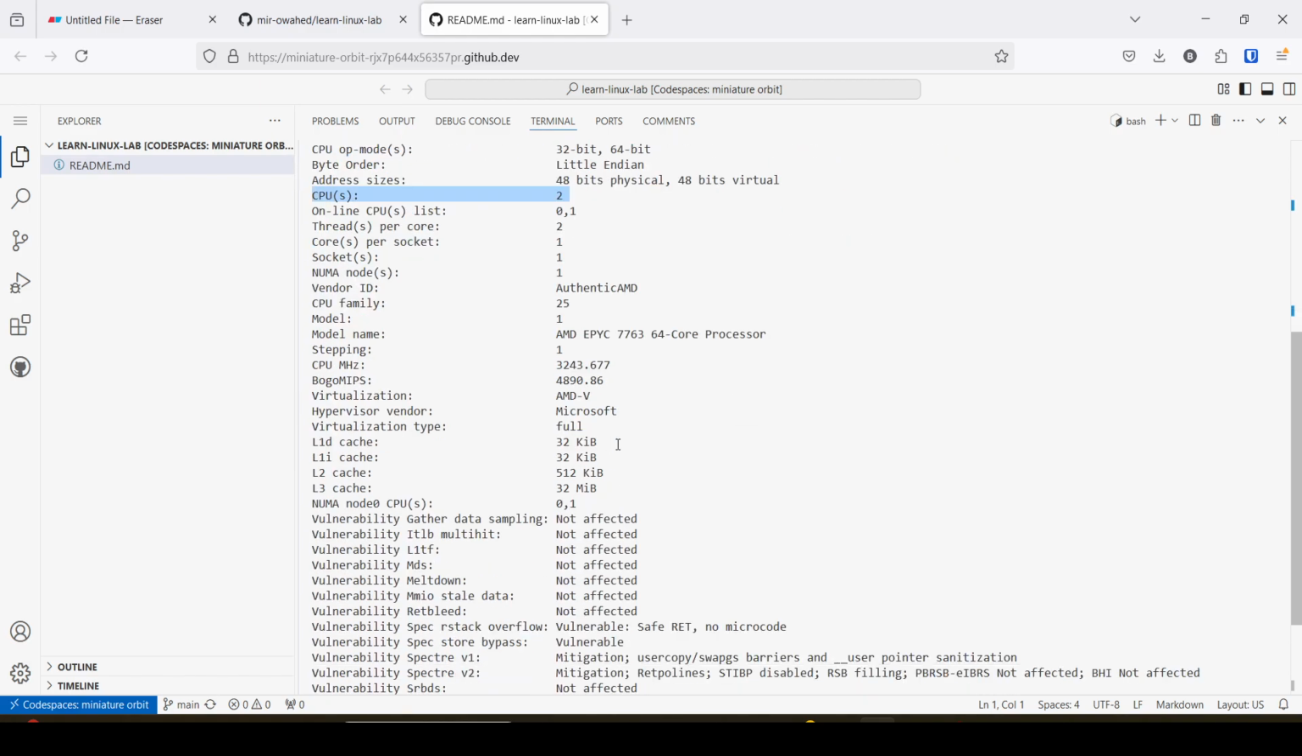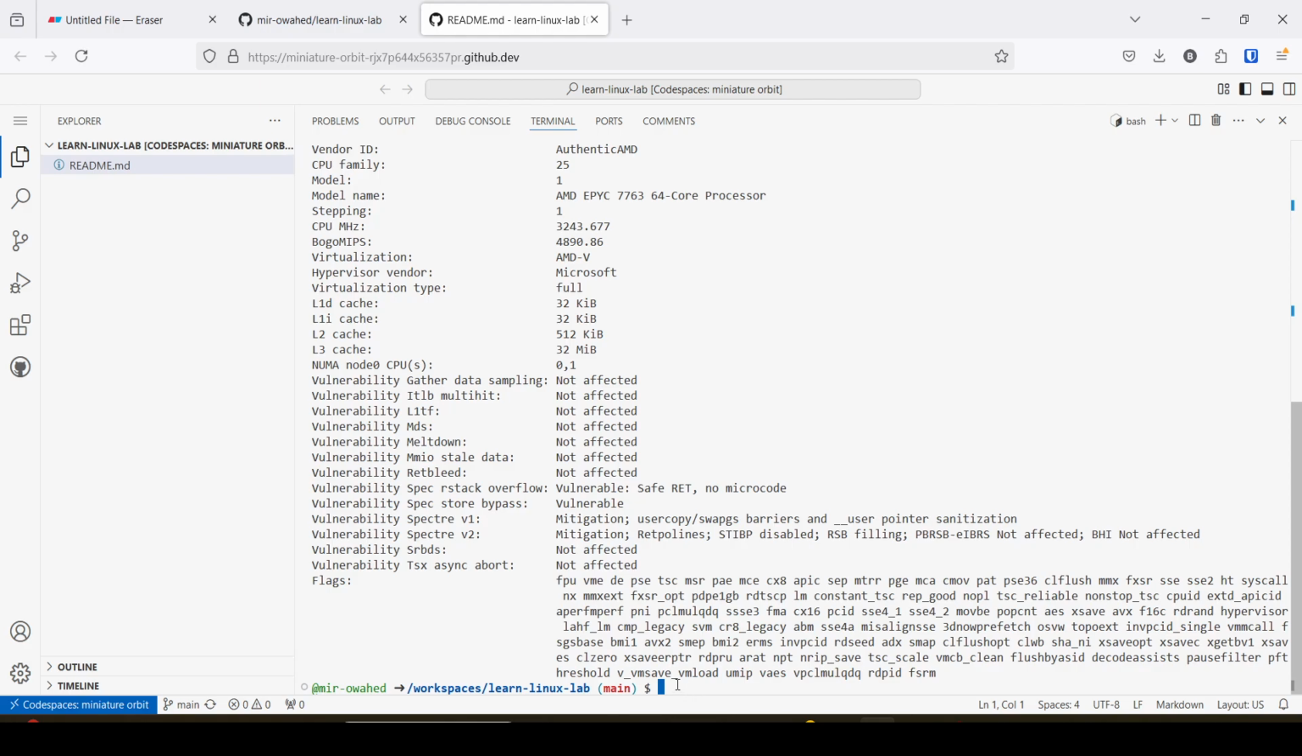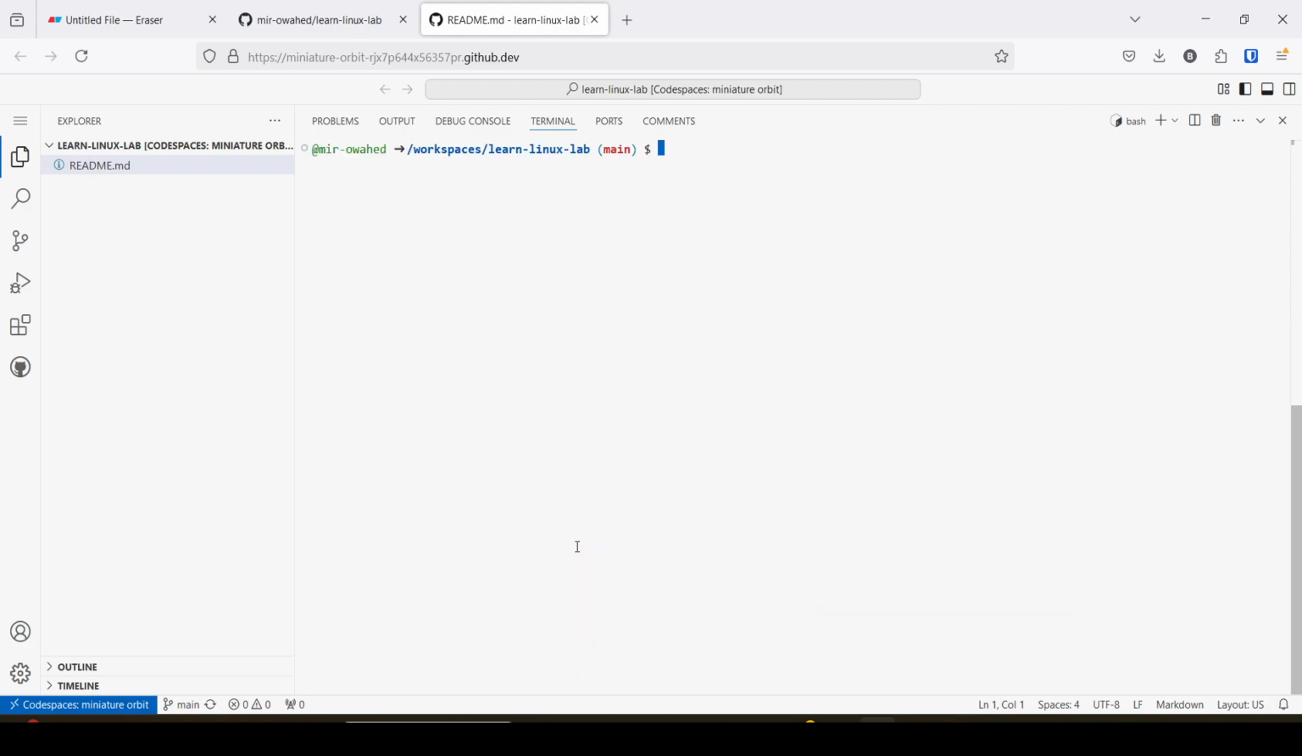Then go to the end, and if you type clear and hit enter, it will clear the terminal. Okay, you will see the CPU and OS.